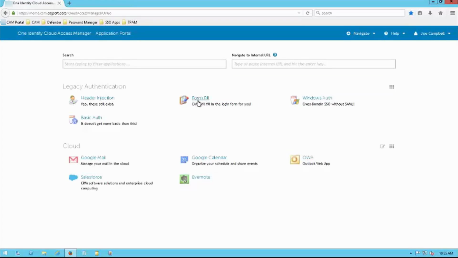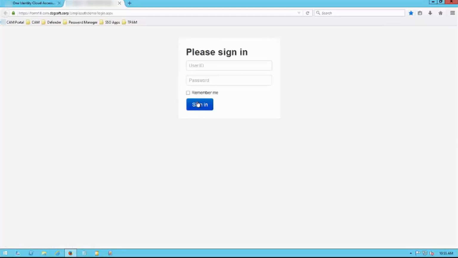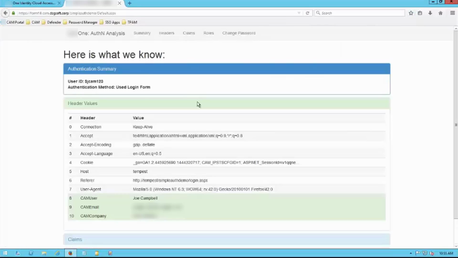So let's take a look at this application. We're going to click the form fill app. We see a login screen. It puts in a different user ID and a different password and logs me in successfully. So it says, okay, I see the user ID was $JCAM123. That's my service account. It sees that I used the login form, and I'm still injecting credentials down here.